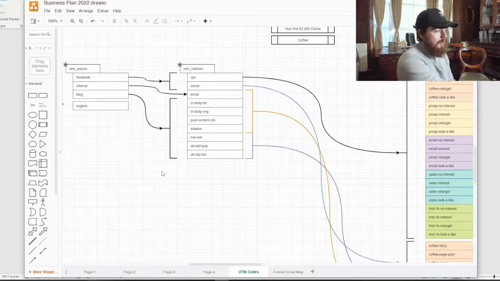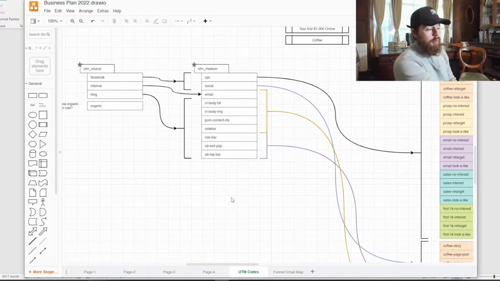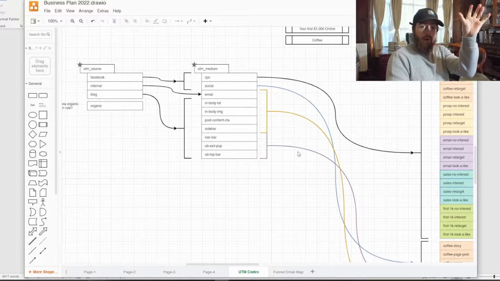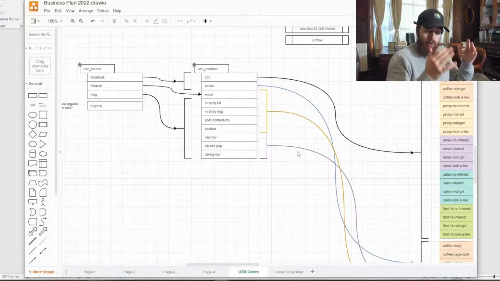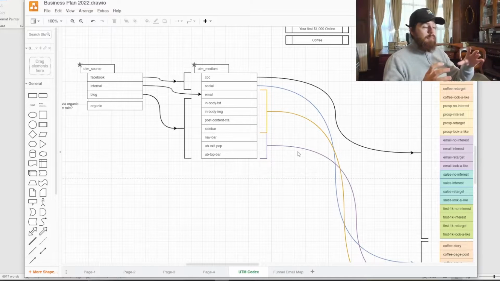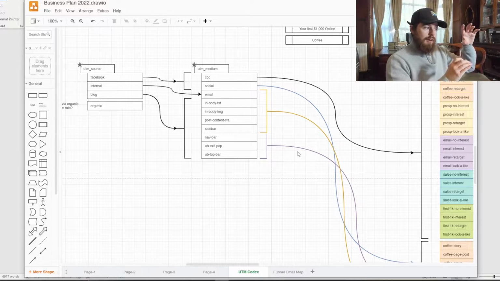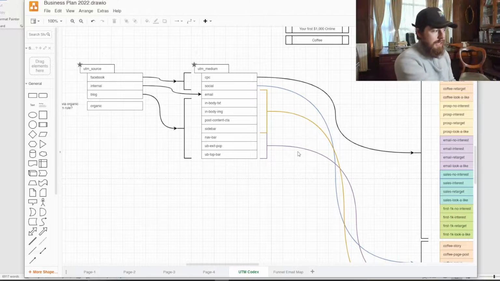For instance, my blog has multiple mediums of call to actions. It has in-body call to actions, it has post content, it has a sidebar. I can see efficiently how well a sidebar is doing in relation to my in-body call to action. I can see how well my top bar is doing in relation to my post content call to action, just by being able to filter and categorize both of those mediums efficiently like this. And it goes further. So let's go through a flow here.